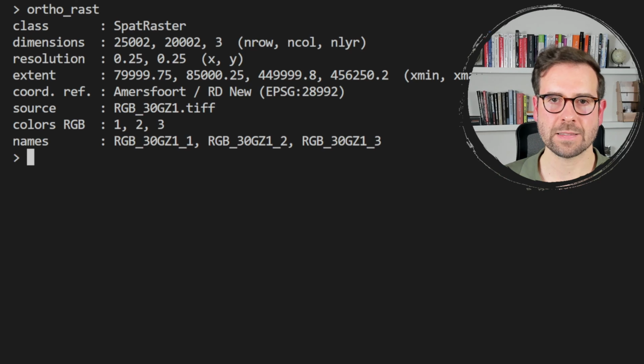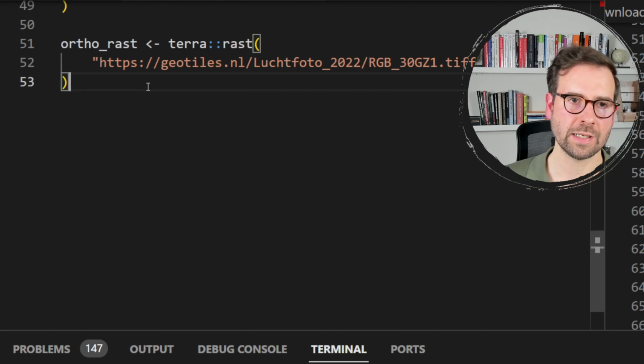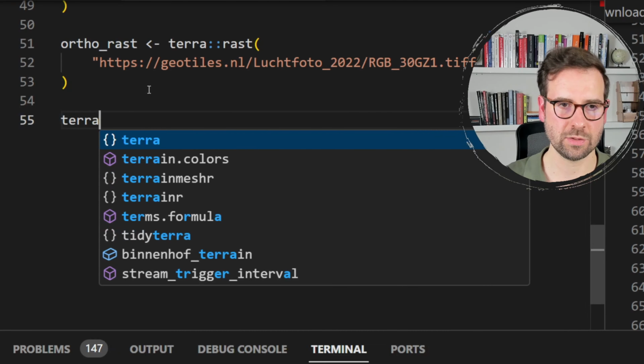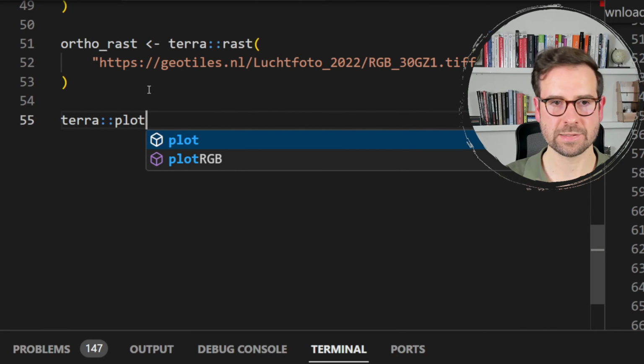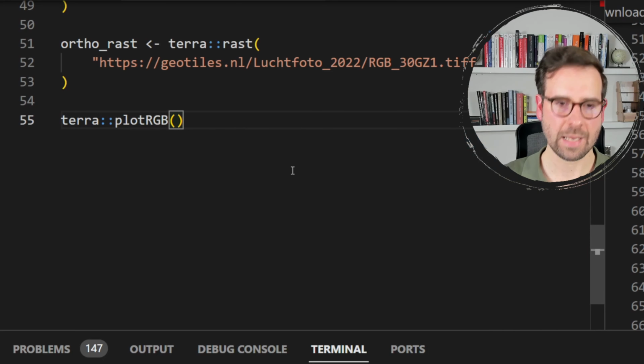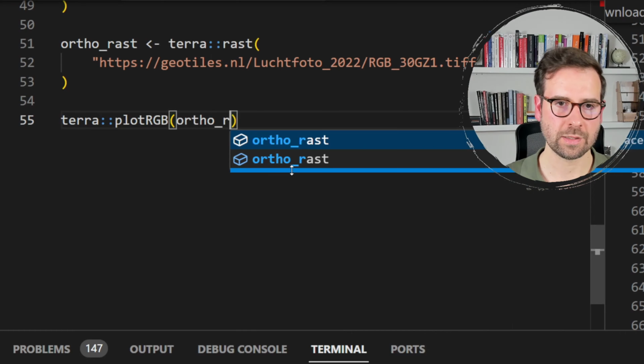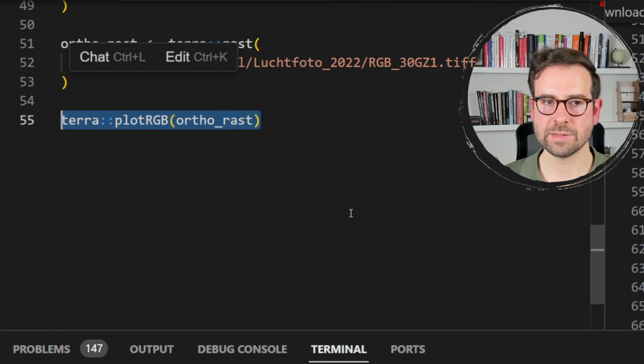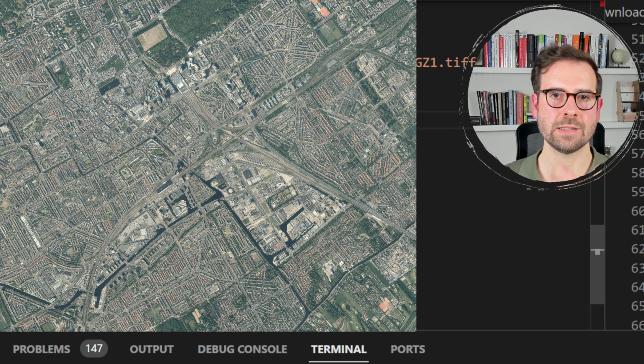So in case you're wondering how this looks, you can also use terra to check that. So you can use terra, and then here, because this raster file has RGB colors, you need to use plotRGB, and then you simply pass this ortho_rast here. And once you run this, you should be able to see something like this.